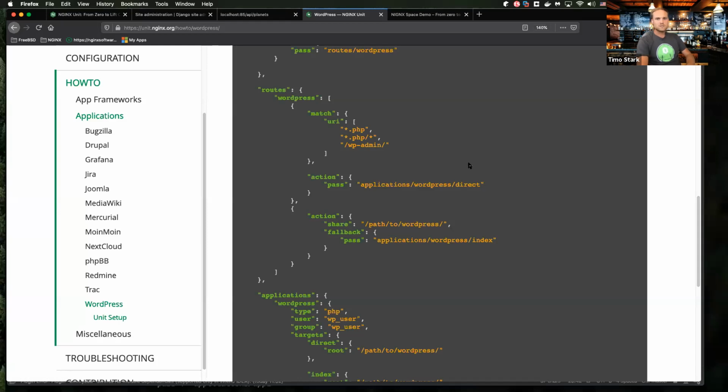All right. Any questions right now about NGINX Unit in general? All right, that was just the question: documentation for using port 80 and 443 with Certbot would be helpful.